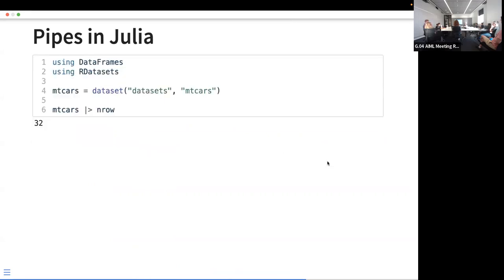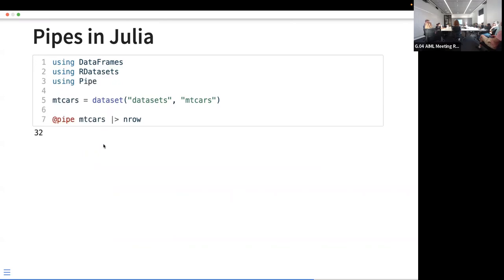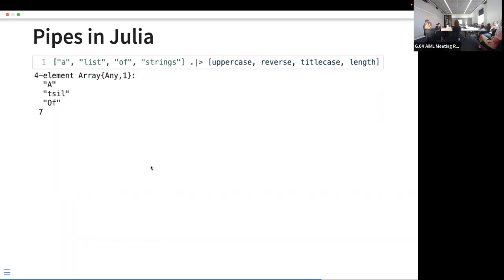Julia takes a similar thing to what base R now has, but inspired by the other languages. So you can just take some data, pipe it through into a number of rows and get 32. They also have an extra package which extends the functionality of that. So you add a macro, it's like a Python decorator, and you can do other things. I'm not 100% sure exactly what you can do with it, but you can.